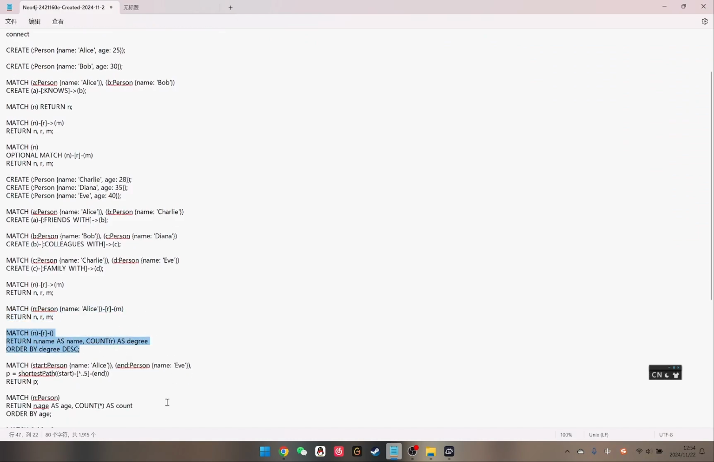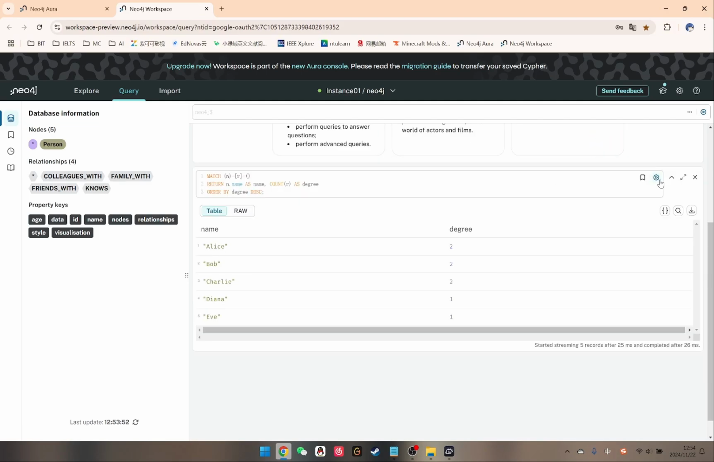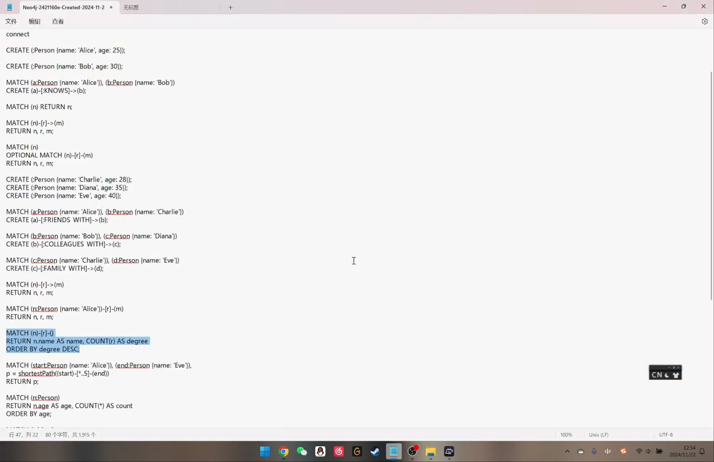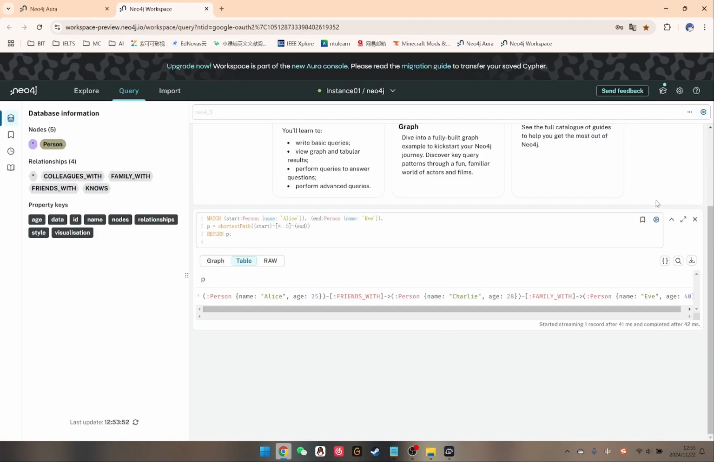Next, count the degree of connections for each node. And this is a count. Now we calculate the shortest path between Alice and Eve. And we can see that the shortest path is Alice to Charlie to Eve, connected by friends with and family with.